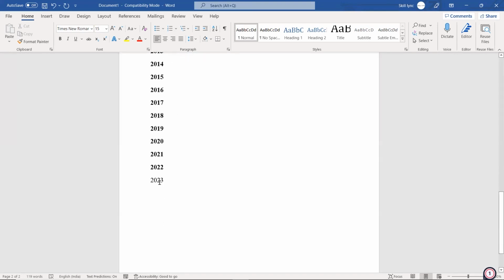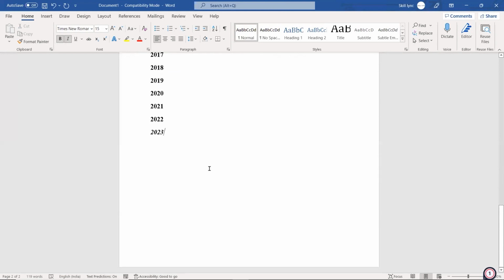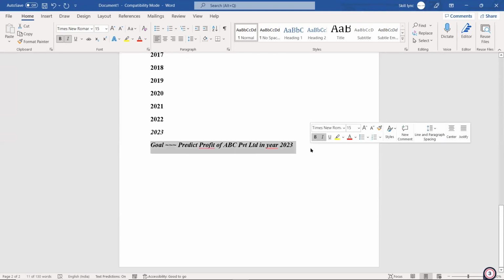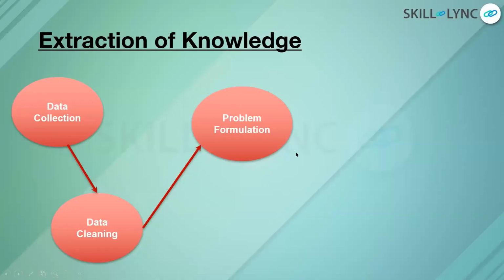What I need to do, this is my target value. So whatever you want to do with that data should be formulated over here. You will specifically write what is the goal, what is the problem, what you want to do with the data analysis. What I want to do is predict the profit of, maybe I'll say, ABC Private Limited in year 2023. So these goals should be clear. Now, if I'm dealing with only 2023, I'm not talking about 2024, I'm not talking about 2022 or any other year. So this is my problem formulation part. Whatever you want to do with that data, that should be clear to you. That is the step of problem formulation.